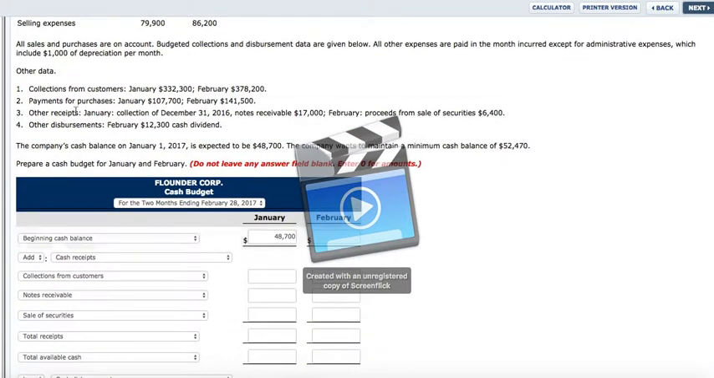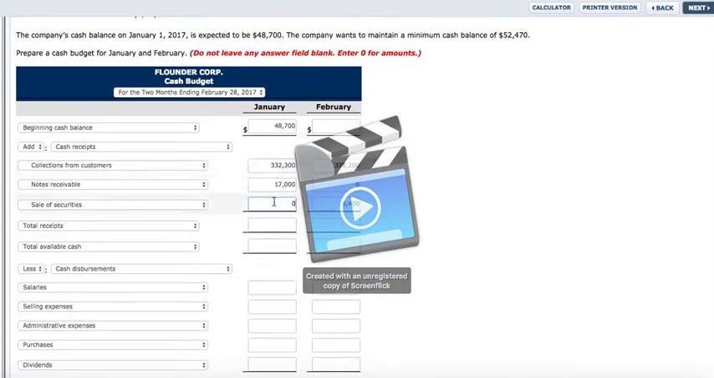So collections from customers. We can see here we have collections from customers for January, and we've also got some numbers for February. Then a notes receivable. So right here in other receipts, because it's a receipt, we've got January, the collections of this note receivable. So we'll add that in, but it doesn't mention notes receivable for February, so we'll put a 0 there. But February does have a sale of securities, so we'll want to add that into February, but we'll put a 0 for January.